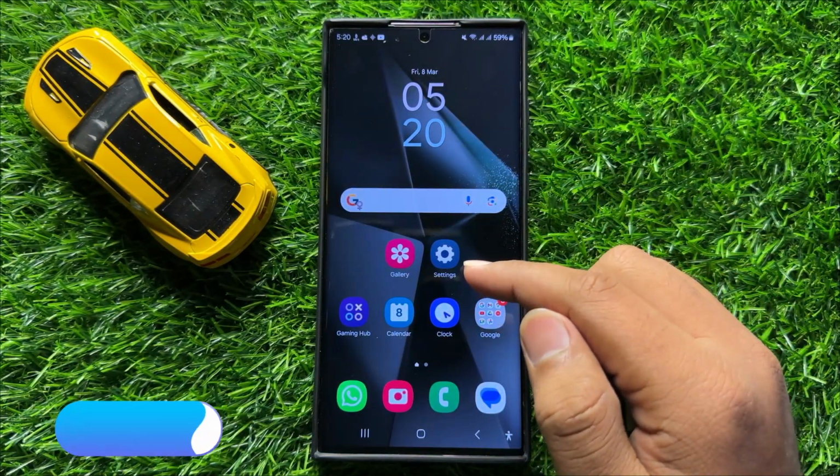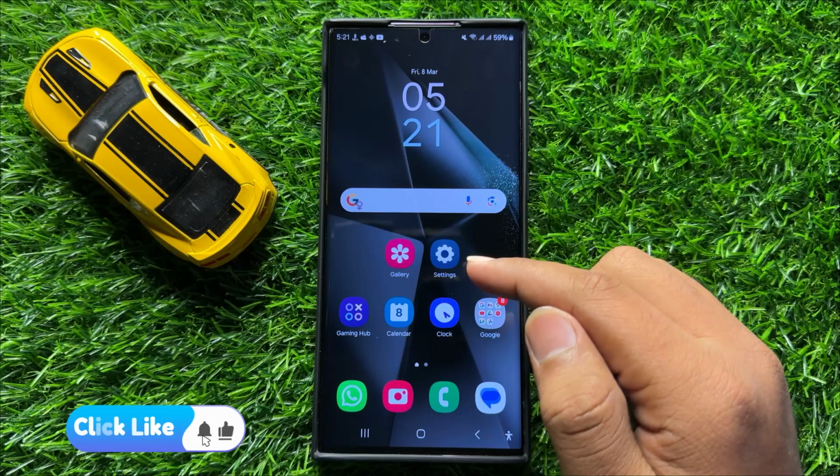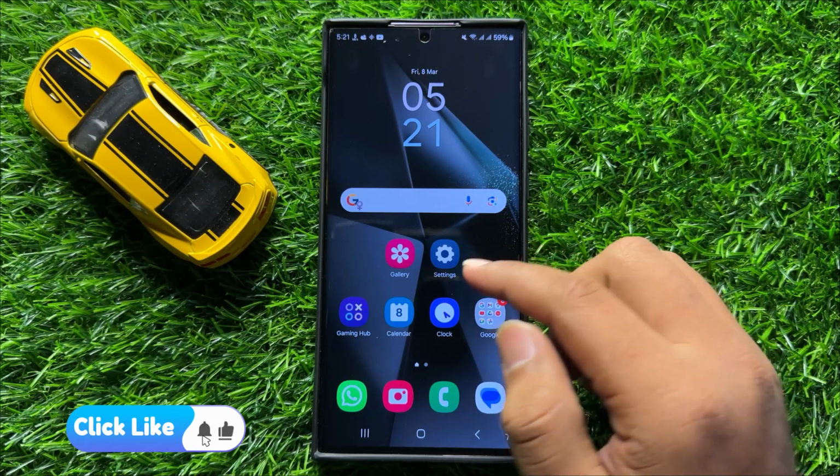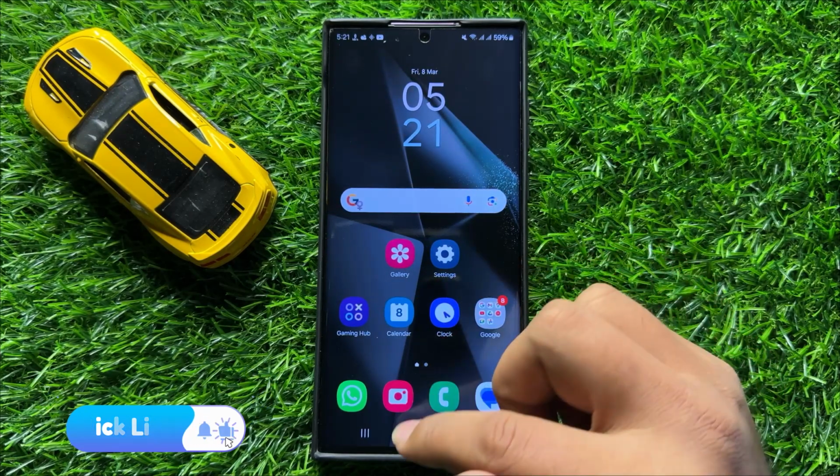So that's how you can set the default home launcher app back to One UI Home in Samsung Galaxy S24 Ultra.